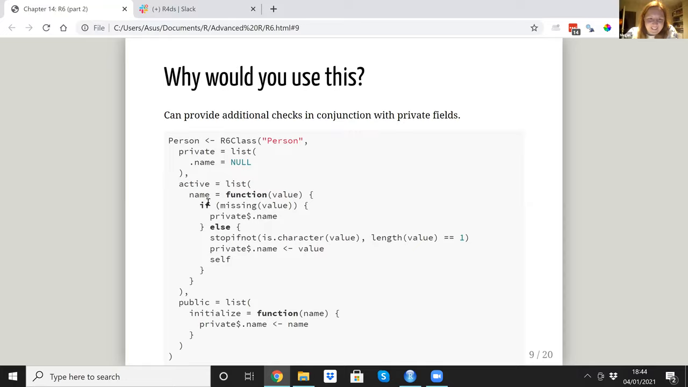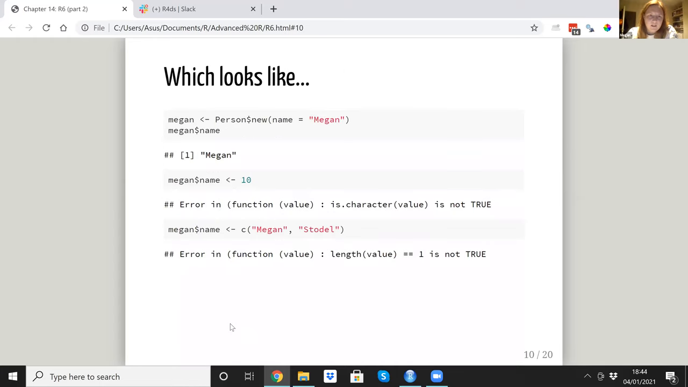So we've got this name function, which is active. If missing value, then you get this name, which we're holding privately. Or else, if the name isn't a character, and there's not just one name, then it becomes value. So what does that look like?